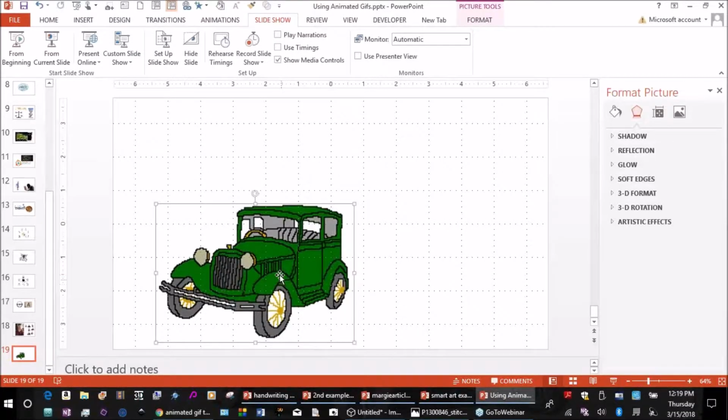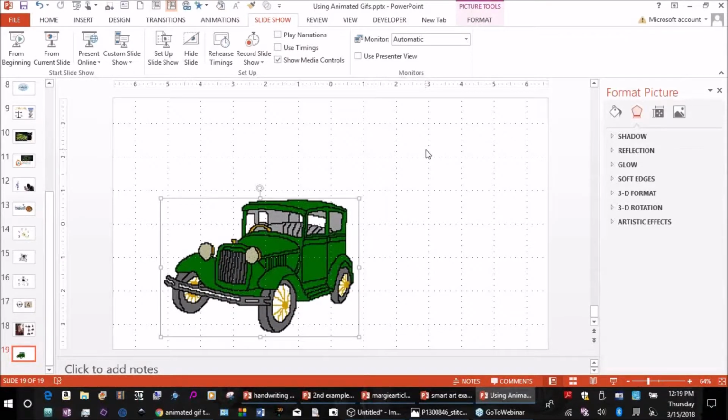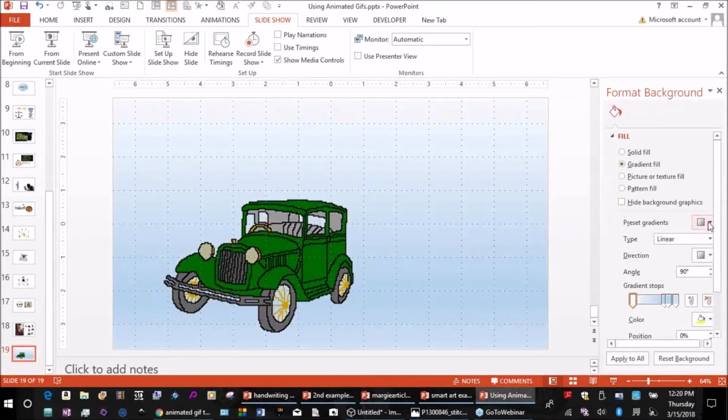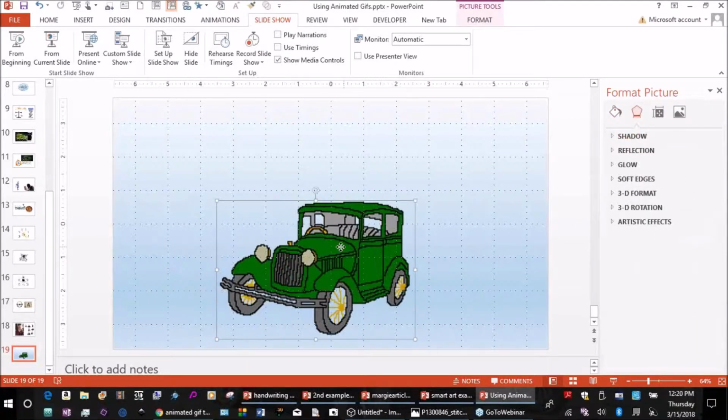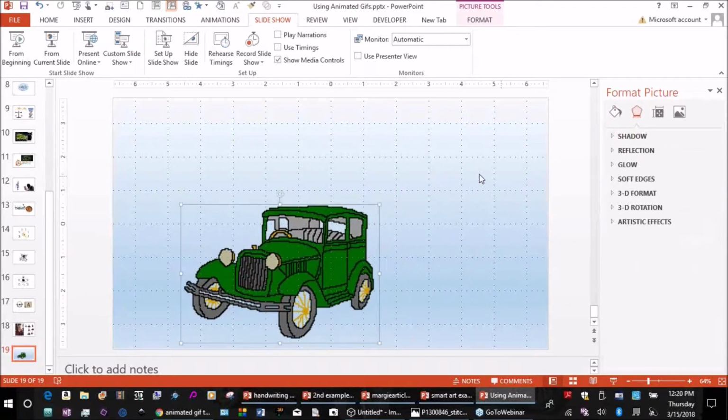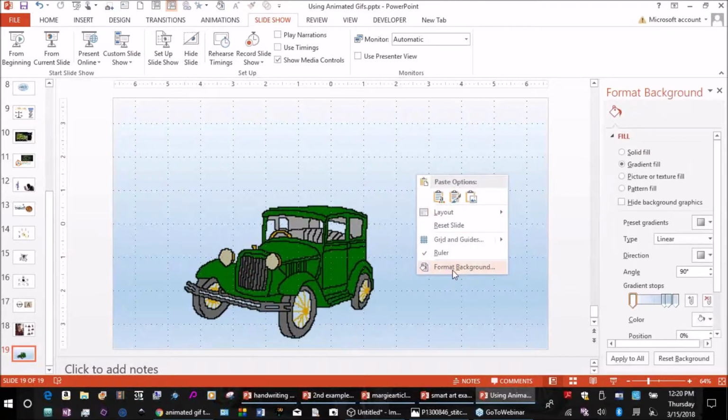Now I want some kind of a background behind it, not white. So I can right button click, go to format the background, and put a gradient fill in there. And you'll notice now that the background around the GIF is transparent. That's why it shows through. And that's important because let's say that instead of that type of background, I wanted to put in a picture.